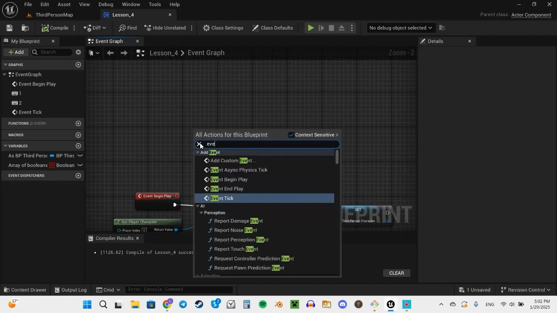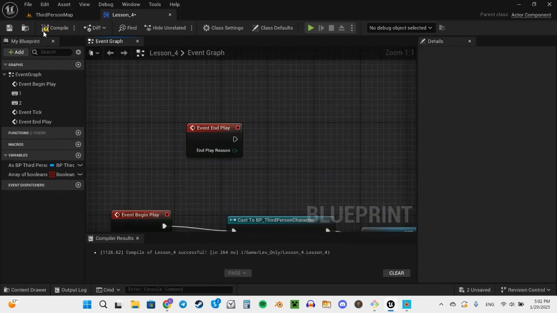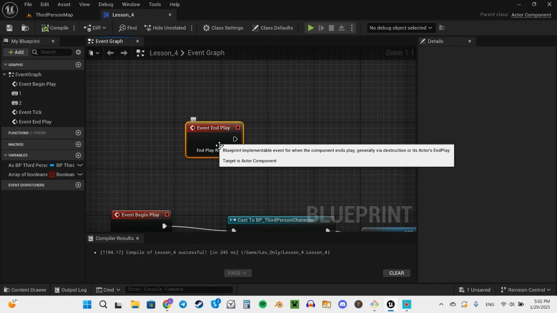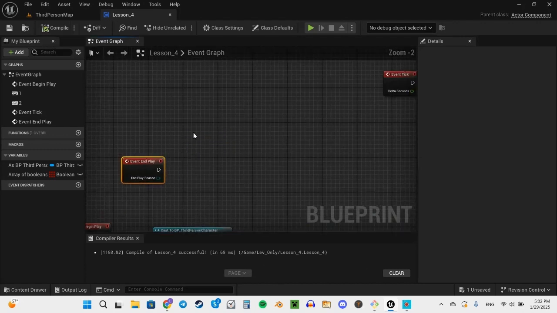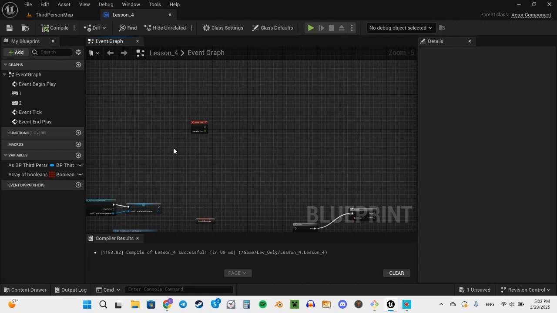And since there's event begin play, there is event end play, which executes when the play ends for this particular blueprint. For example, when it gets destroyed. And there's also end play reason. If you need it, you can use it.